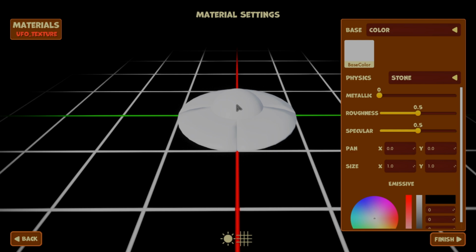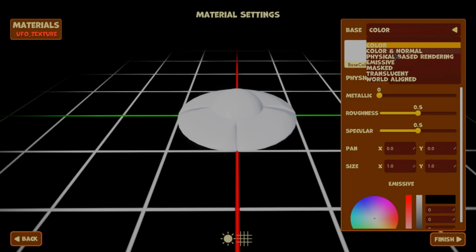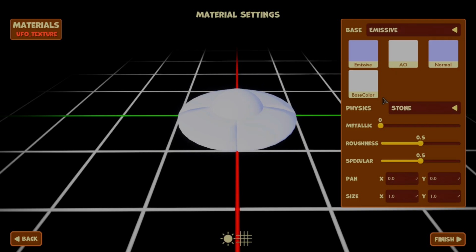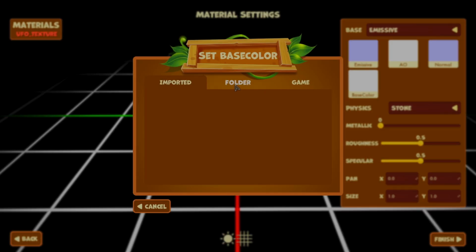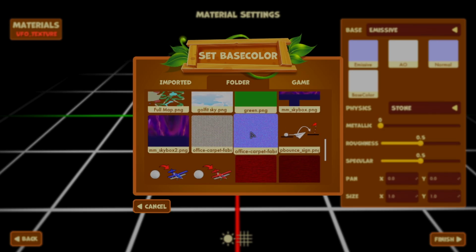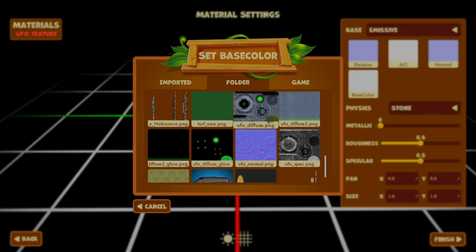Now, depending on the image texture files, there are several different ways you might want to apply the material. In our case, there was a separate image texture for the glowing parts, so we're going to go with emissive. From here, we're going to fill out our 4 parts, starting with our base color. Here, we can access our custom folder and scroll down to the UFO materials that we've imported earlier. Now, keep in mind that the image file names may not be exactly a match with what you're using. For instance, we're going to use this one titled UFO Diffuse, despite this being the base color, since it appears to have the correct image texture for our base.